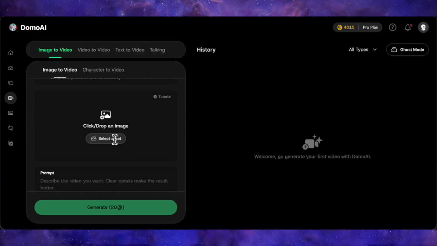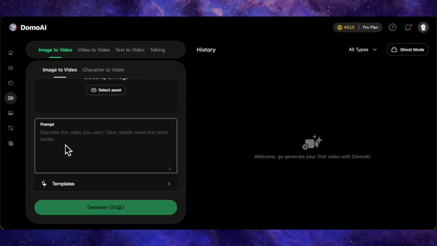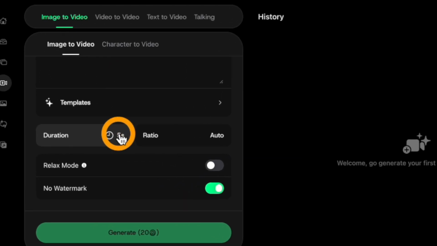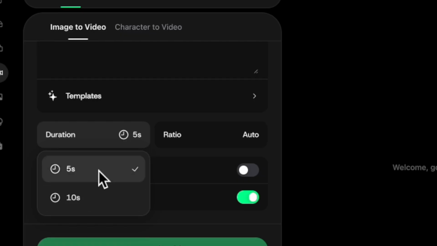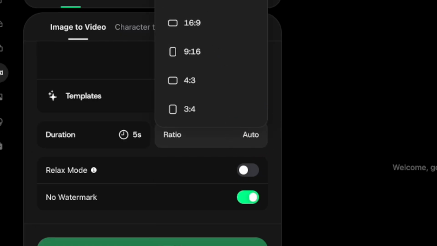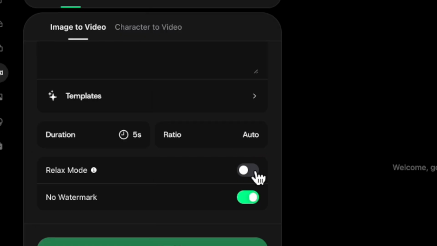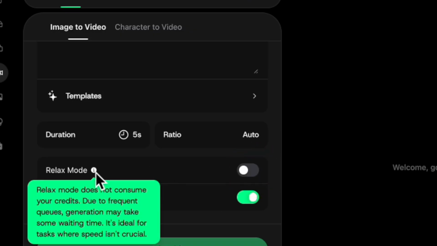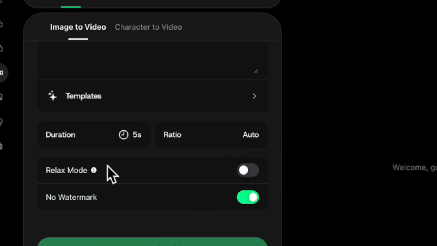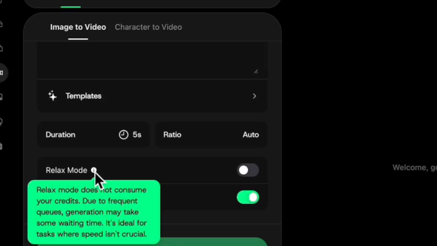The setup is simple. Upload an image, write a prompt, and then you have some interesting options. You can set the duration from 5 to 10 seconds and choose your aspect ratio, but here's the game changer, a little toggle called Relax Mode. Flip this switch and your generation won't cost a single credit. It's their unlimited mode. The catch? You might have to wait a little longer in a queue if a lot of people are using it.